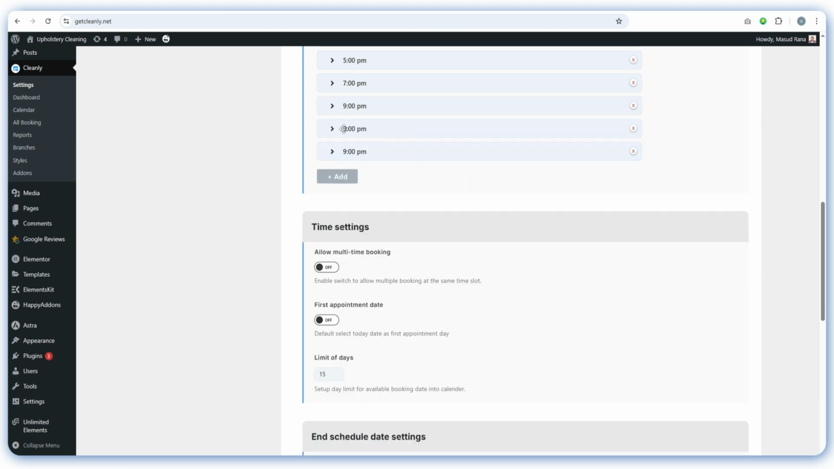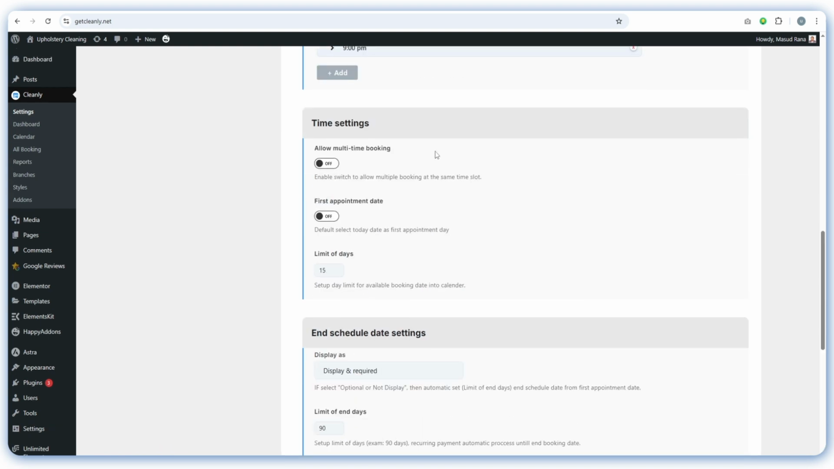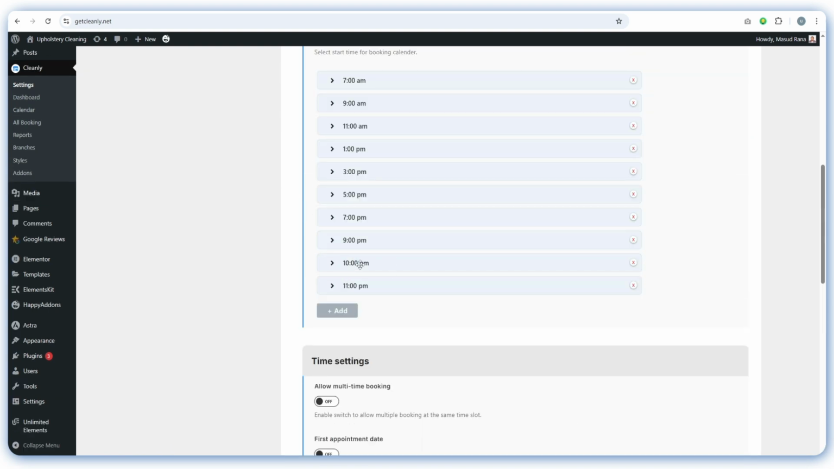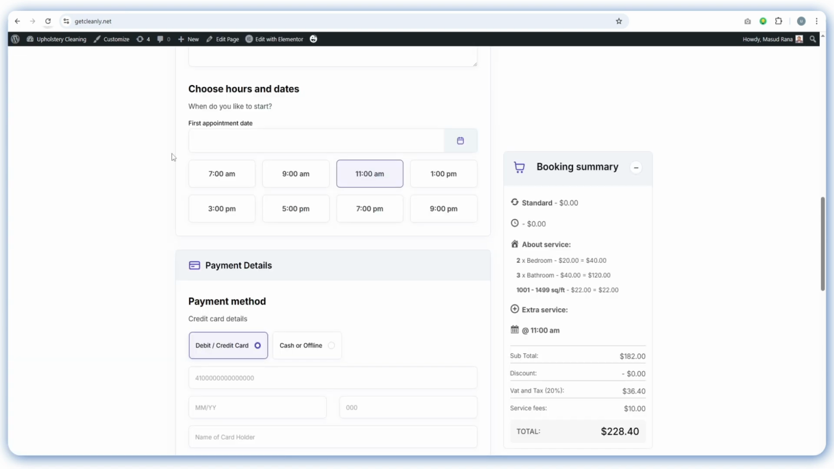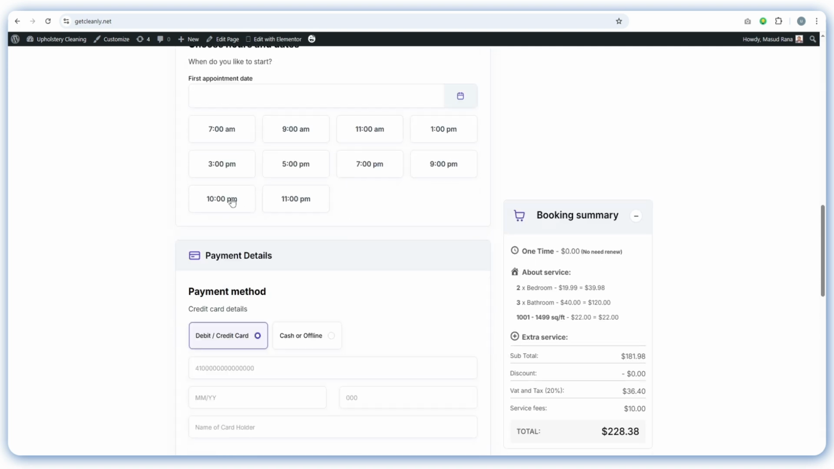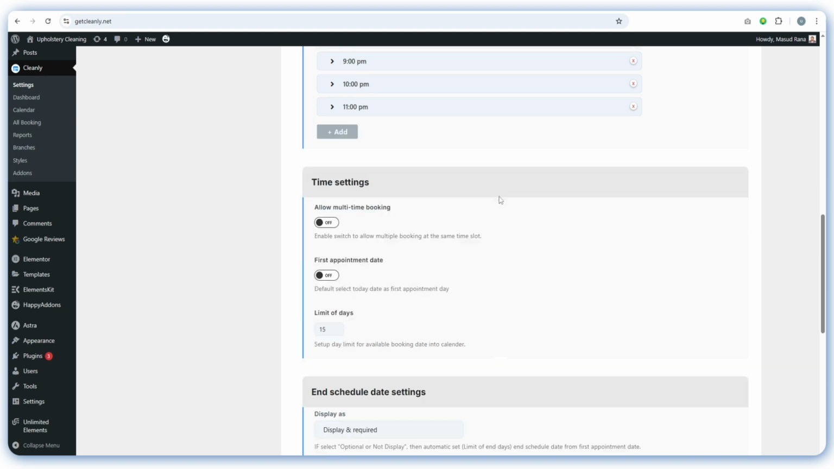And now if we have to see this title, you have to just save and have to reload this browser for showing update item. Okay, now as you can see here, a new time 10 p.m. and 11 p.m. So you can set time, and if I show the booking form, you can see the new two times added in the booking form, 10 p.m. and 11 p.m. So you can easily add or delete this time. It depends up to you. So this is time settings.